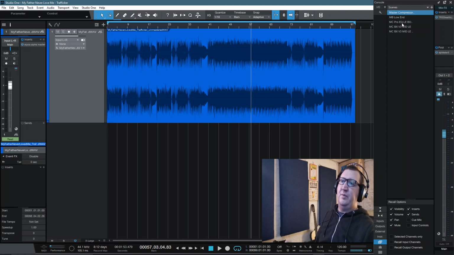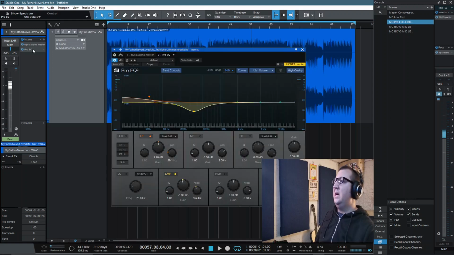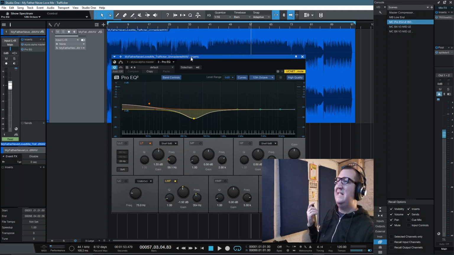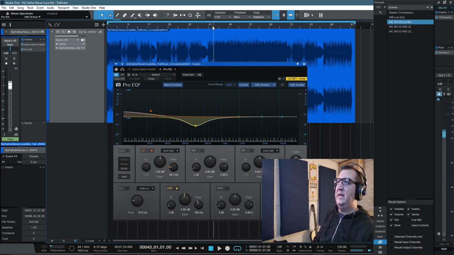What I've then done is I've applied the Pro EQ in conjunction with the master compressor, and I've saved it as another mix scene. If I click here, you'll see that we then have the master compressor with the Pro EQ. The Pro EQ is doing a small boost at 59.1 Hz, a low end shelf, with just 1.2 dB's worth of gain. But one of the things I wanted to do as well is take out some of those mud frequencies, so it's just a 1.92 dB cut at 354 Hz. And let's take a listen to the track with the EQ engaged.